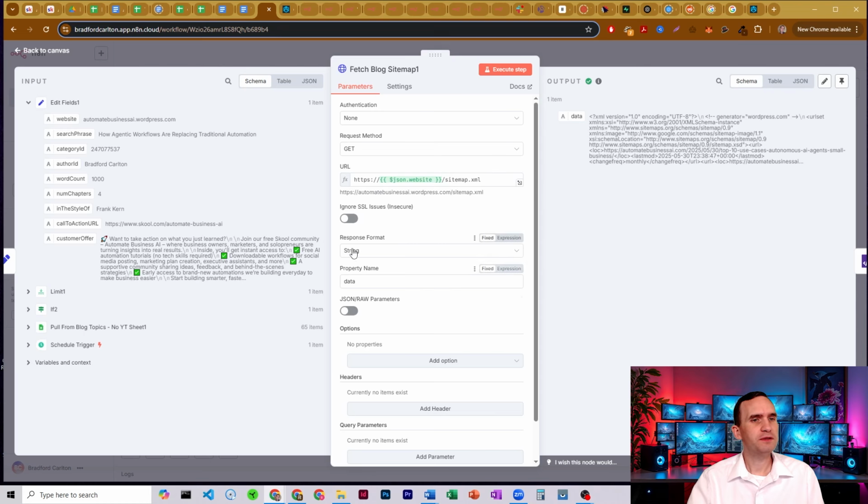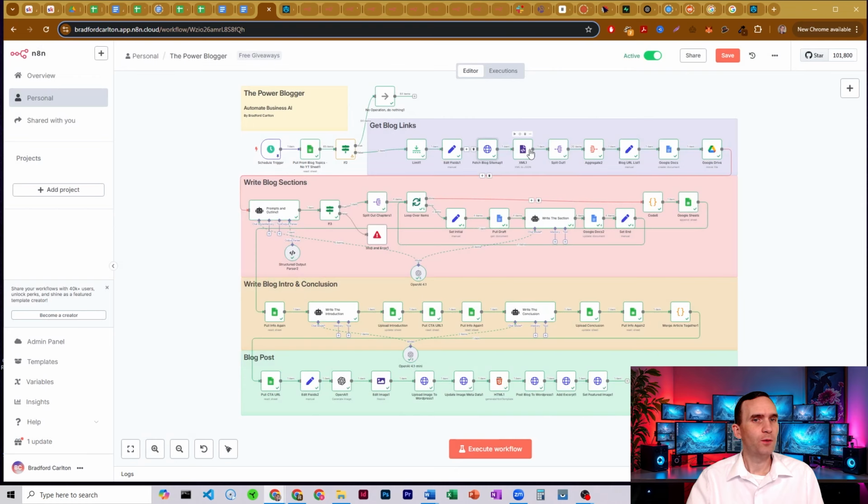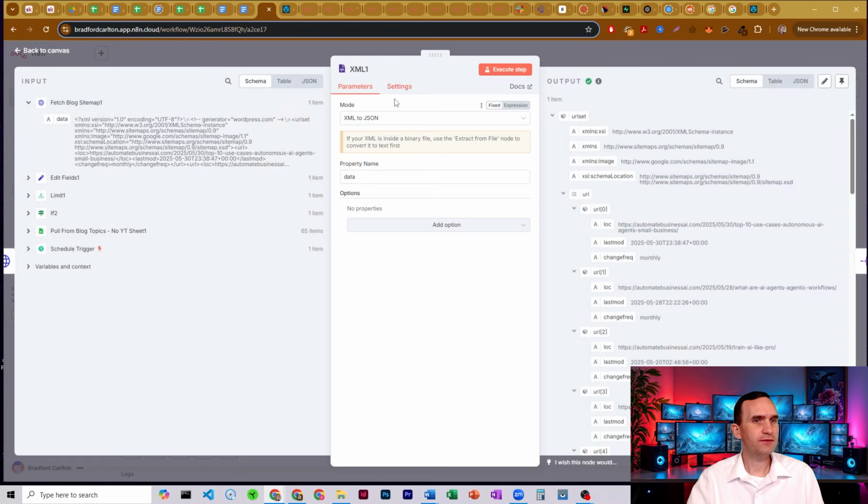And then response format is a string, property name is data, and that's how we want to pass this information on. We're getting this XML information coming back from WordPress. We're going to pass that into this extract from XML node, so we're going to extract XML to JSON. The property that we're passing is data.